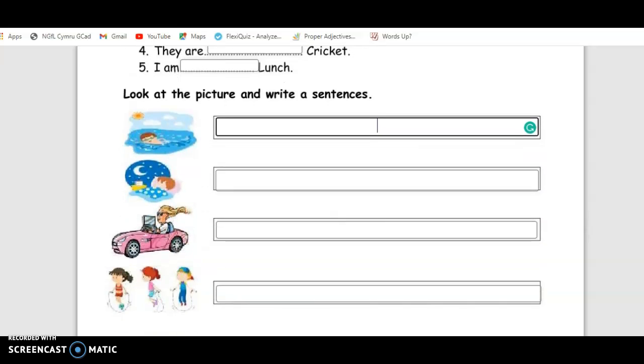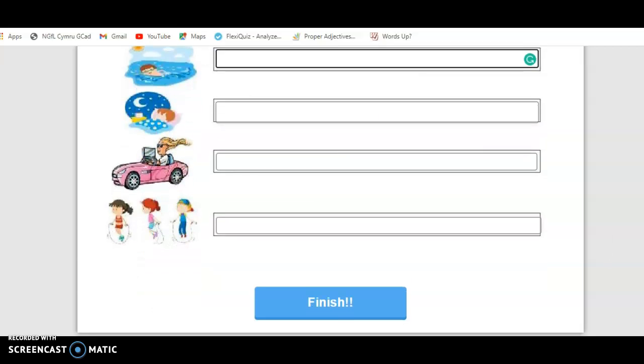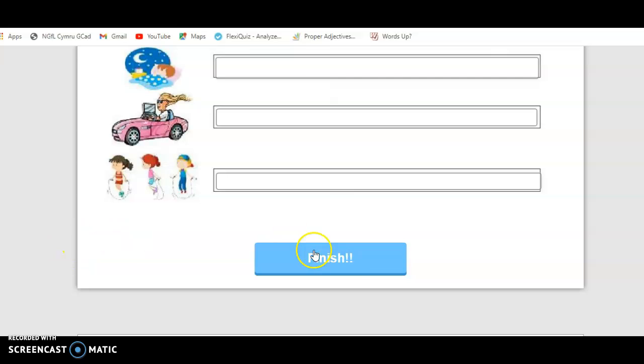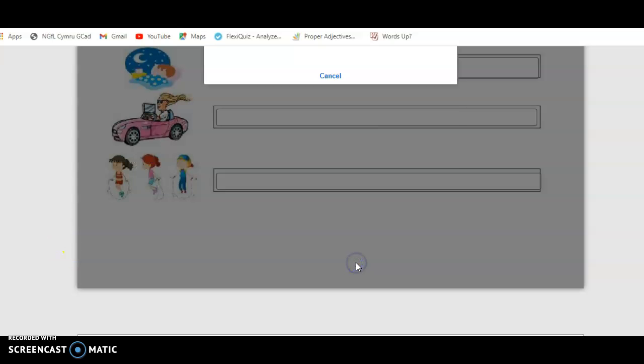And for the last section, you're going to be typing sentences. You're going to be typing in sentences based on the pictures that are on the side. I will not put an example here, but you're going to put your sentence in present participle, which means it's happening now. Now, when you are finished, you're going to press finish.